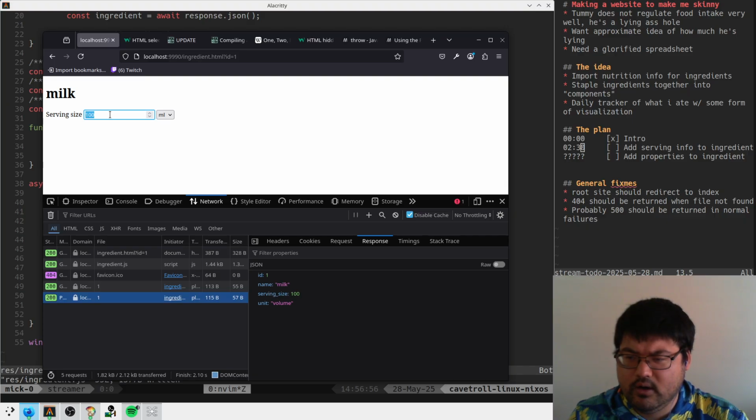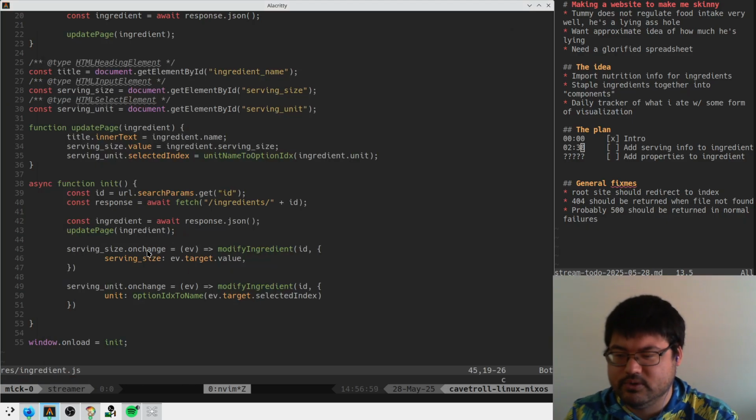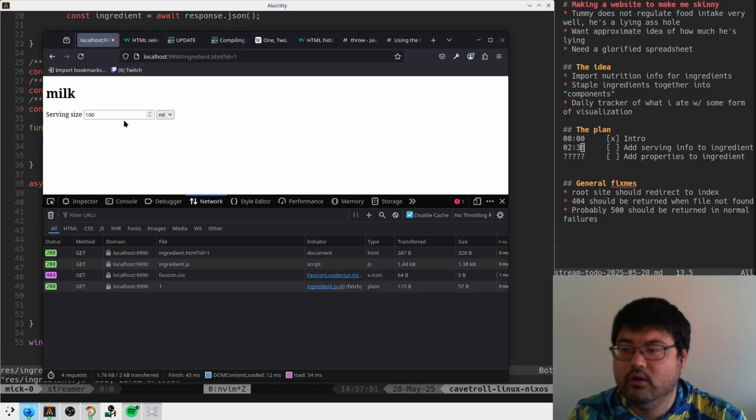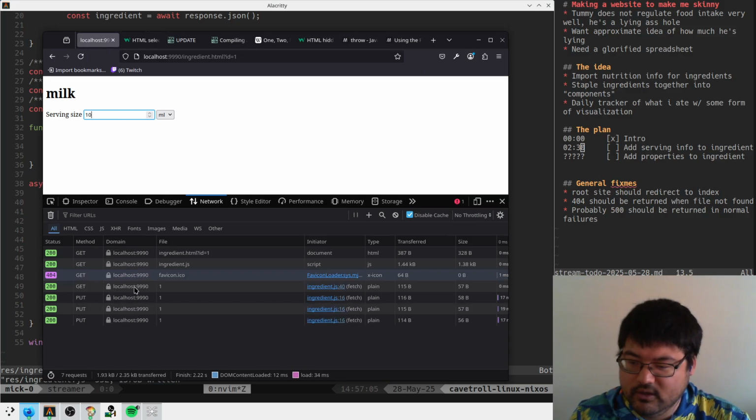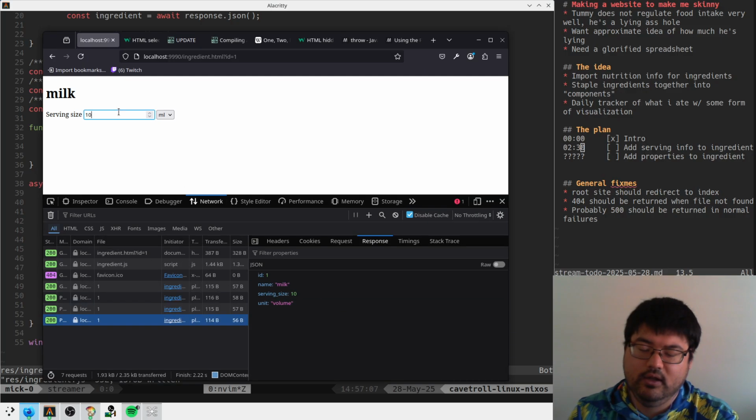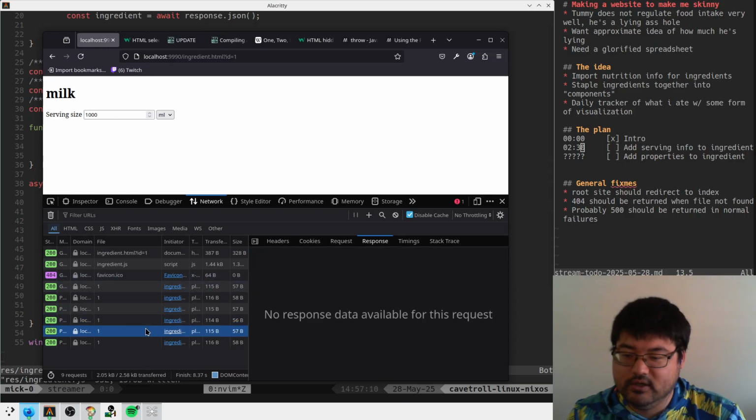And I don't really like this. I almost want this to be like on input. Yeah, there we go. So that it applies immediately. So now serving size is 10, 100, 1,000. Boom, boom.